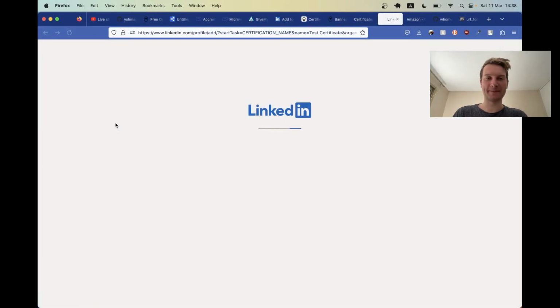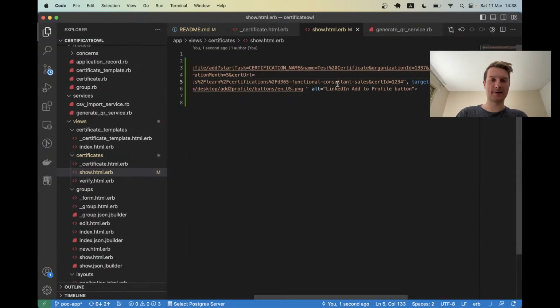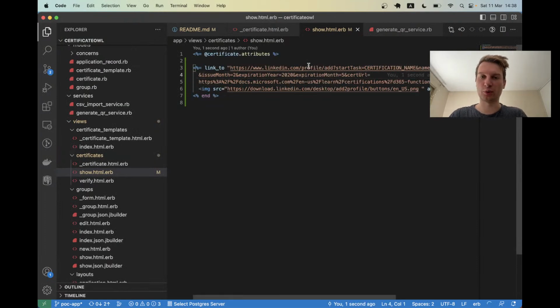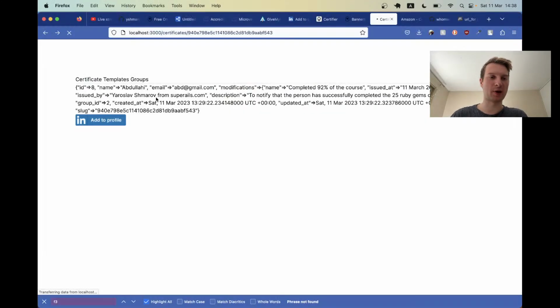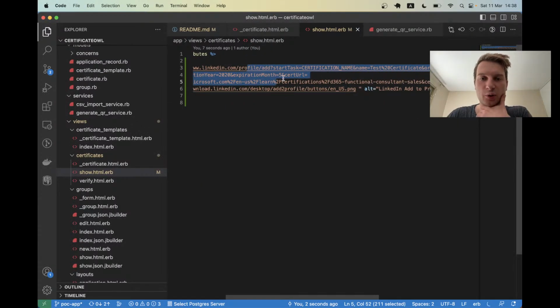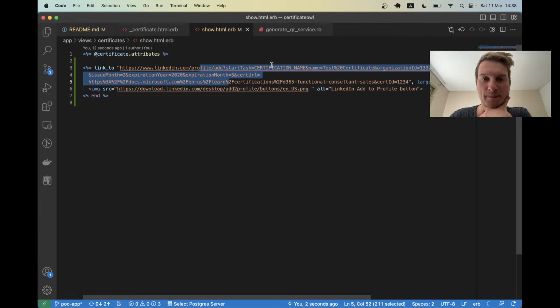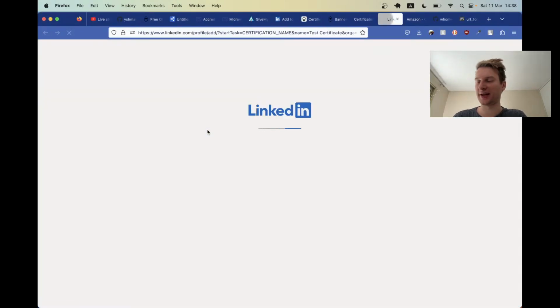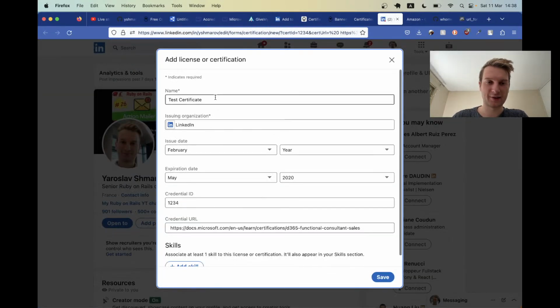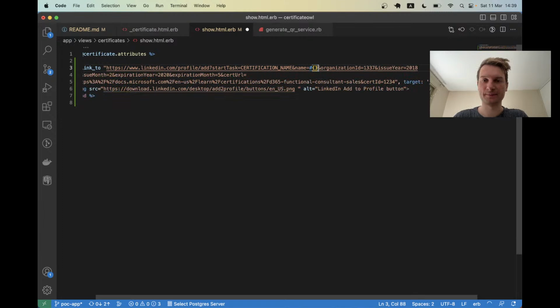Okay, so add to LinkedIn, and yeah, it opens in a new tab, so that looks good. And now I'm going to change the default data with some data from our app. So what am I going to change? Let's have a look at this URL attentively. So certification name, and what do we have in the certification name? We have test certificate, and let me try replacing it with some Ruby code.